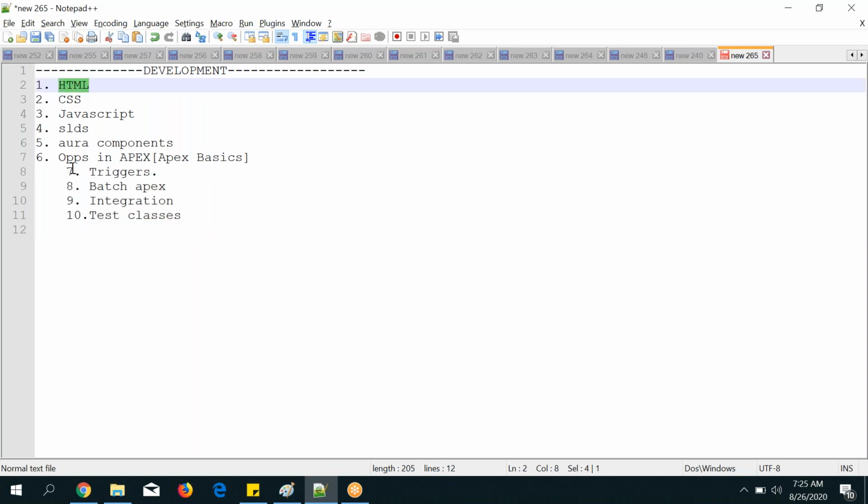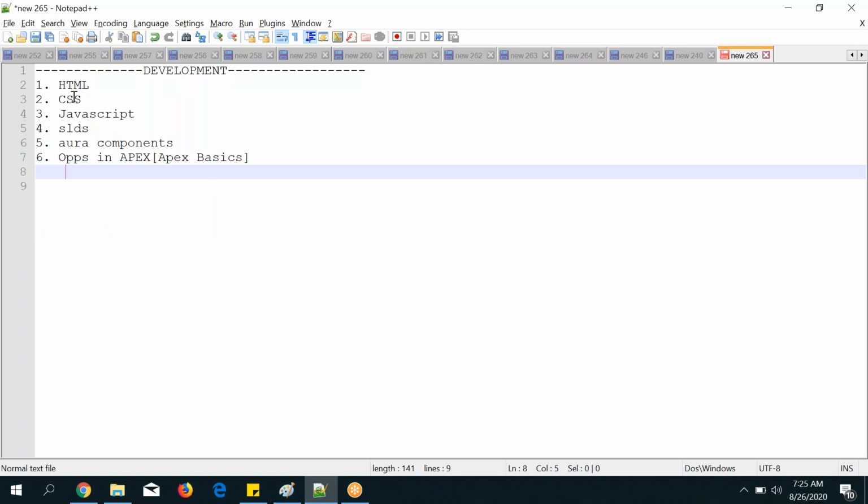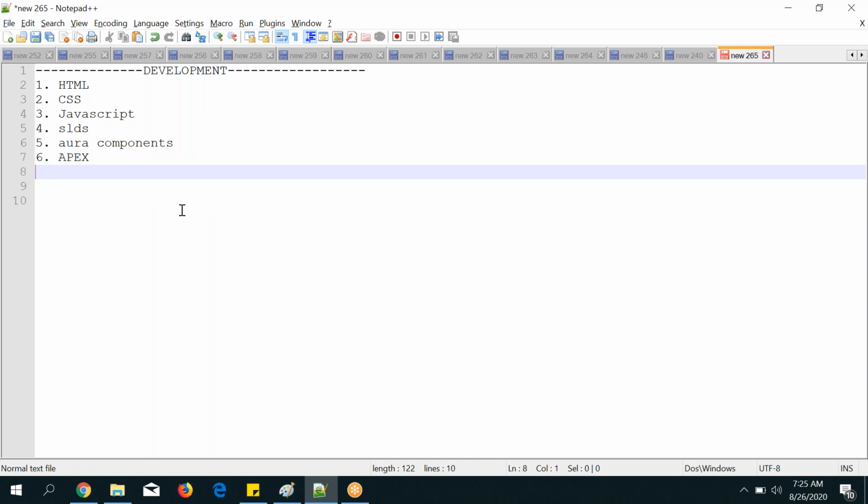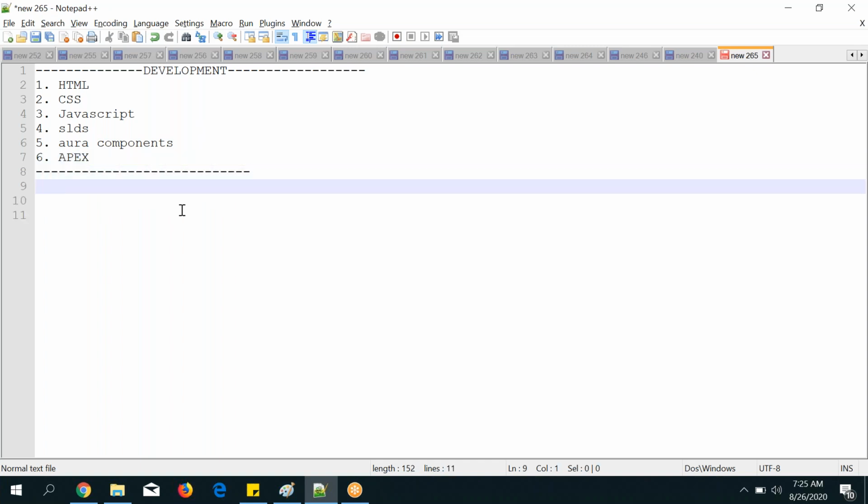Overall we can consider it like this: HTML, CSS, JavaScript, SLDS, Aura components, and Apex. Okay, that's it. These are the topics. I mean languages, topics, whatever it means.